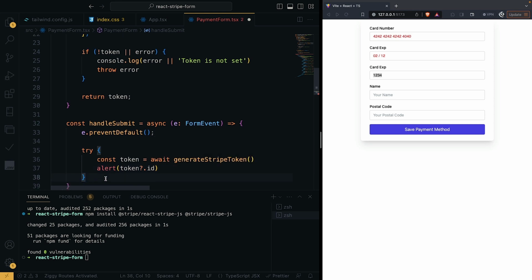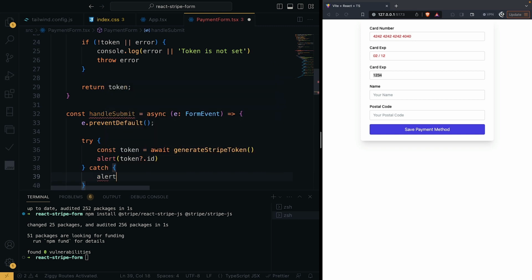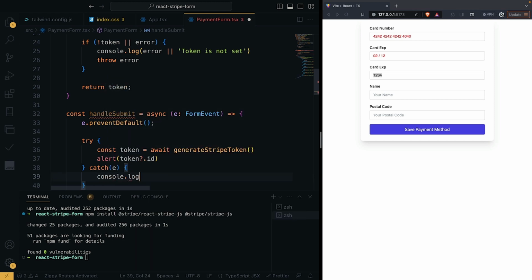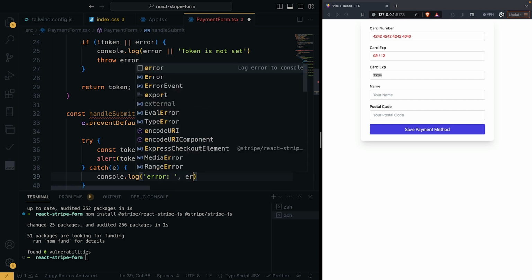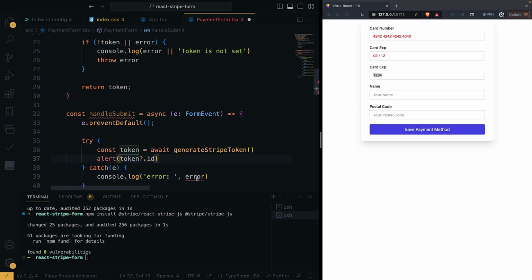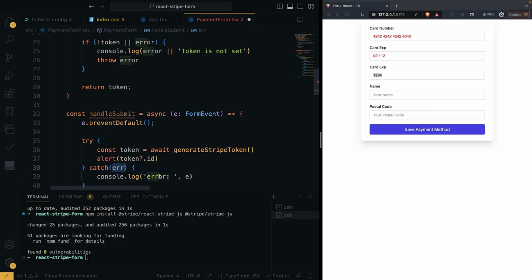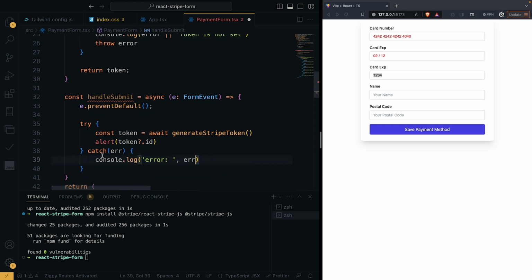And then let's catch any errors, and we'll just alert that there was an error. So we'll say catch E, and we will alert, or actually, let's just console it out. So console log, we'll say error and error. Okay, or not error, but E. Or let's make this more descriptive. It's ERR and ERR. There we go.